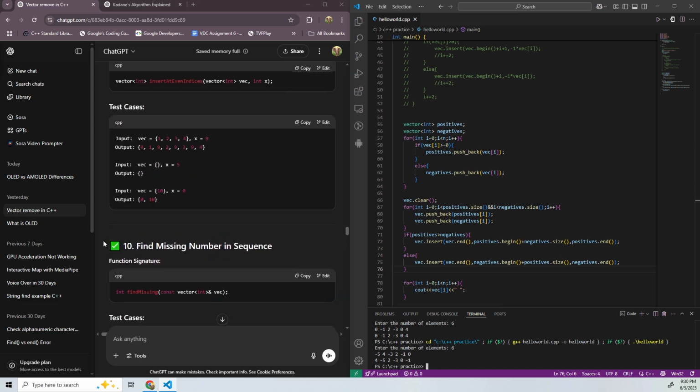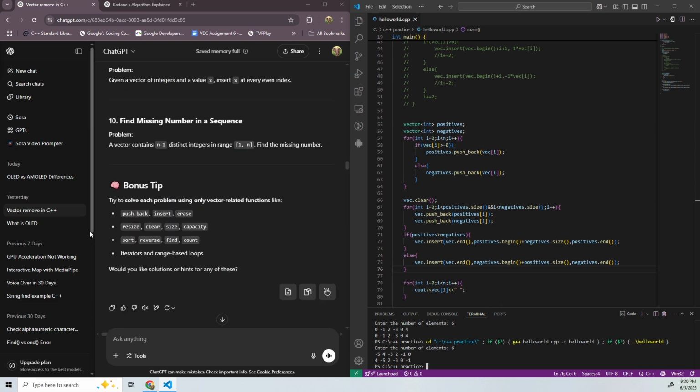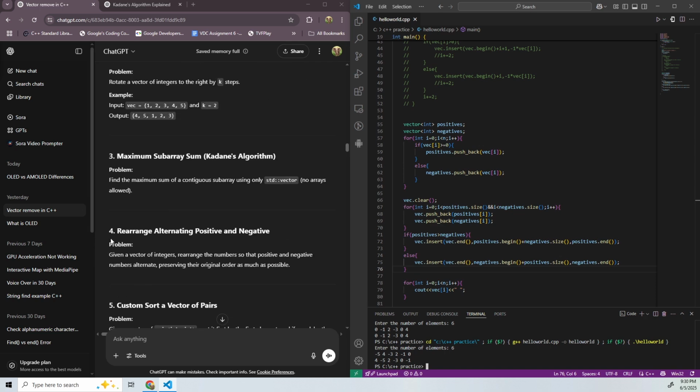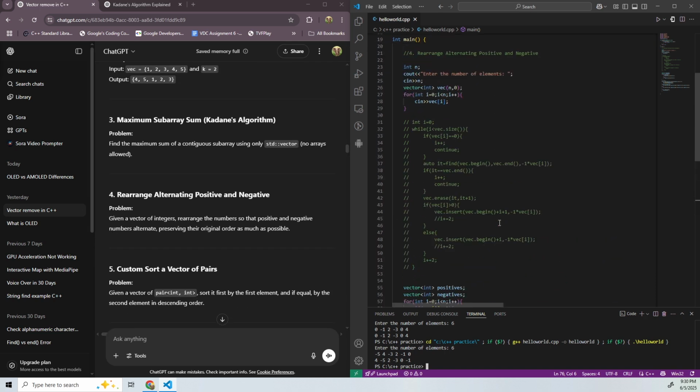Okay, so we have solved the fourth question as well. Initially, I misunderstood the question. It was asking us to alternate between positives and negatives. And initially, I thought that we had to find the negative of the same number, and then alternate between them like that while maintaining the original order as much as possible.